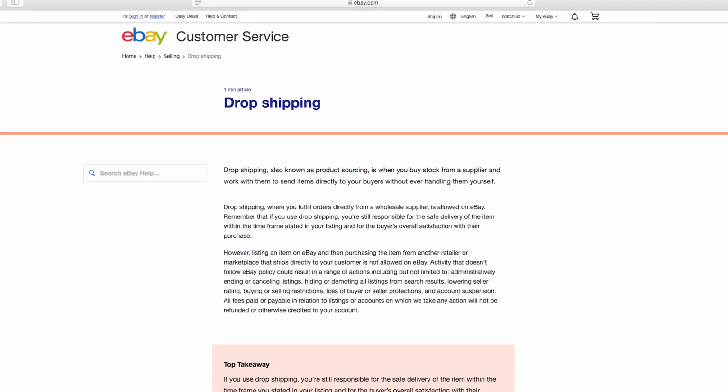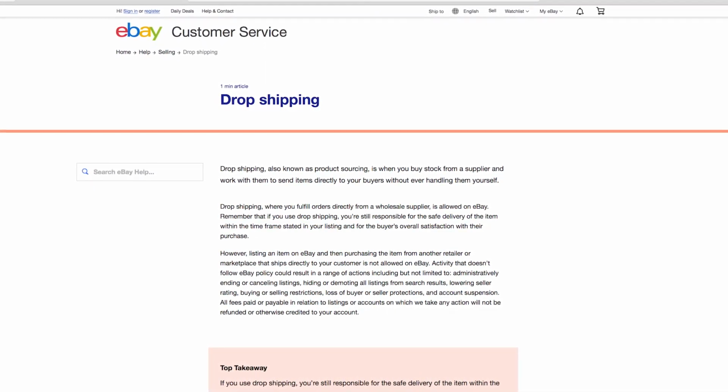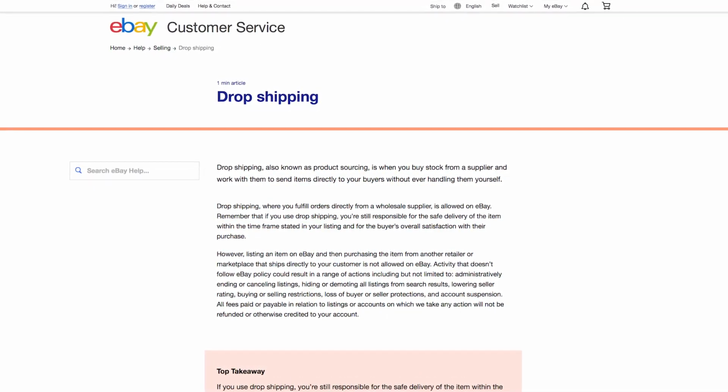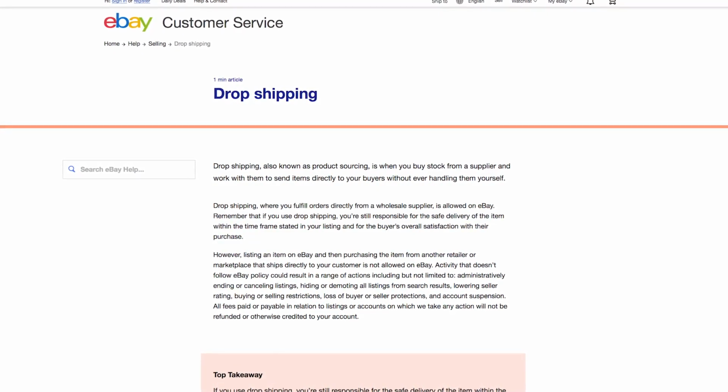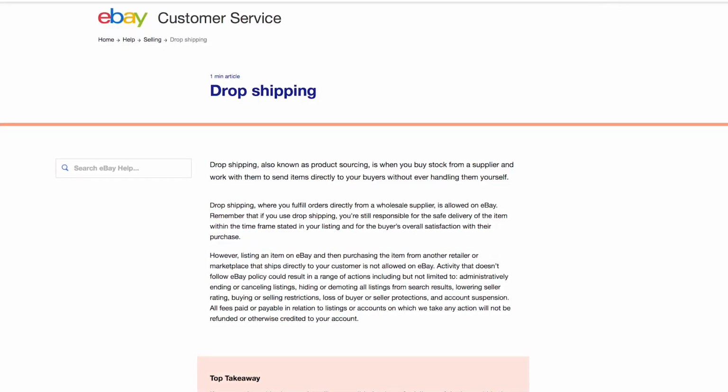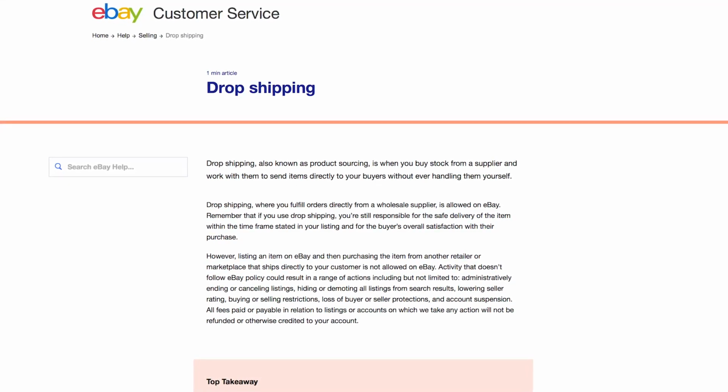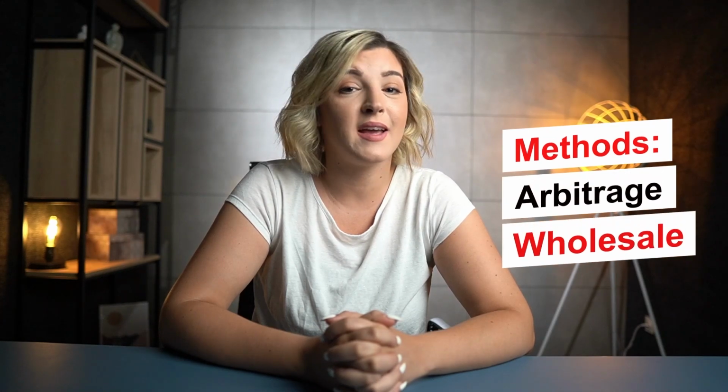So what is dropshipping? Well, according to eBay, dropshipping, also known as product sourcing, is when you buy stock from a supplier and work with them to send items directly to your buyers without ever handling them yourself. There's a large variety of dropshipping methods like arbitrage, wholesale, and so on.